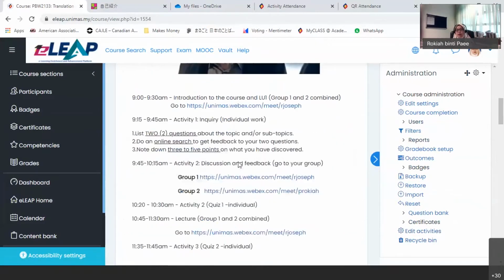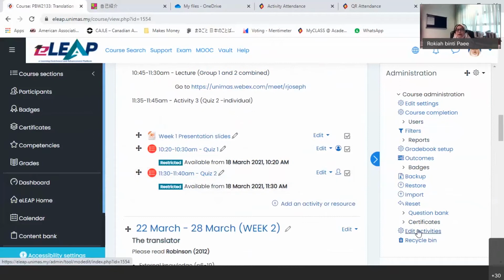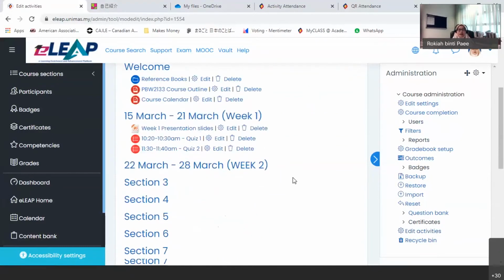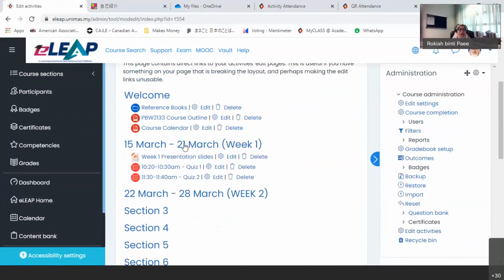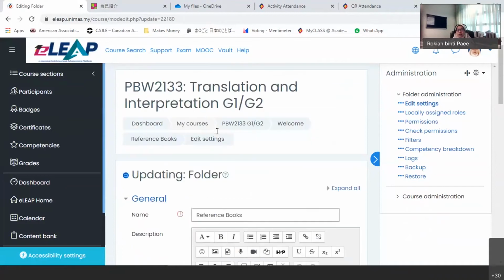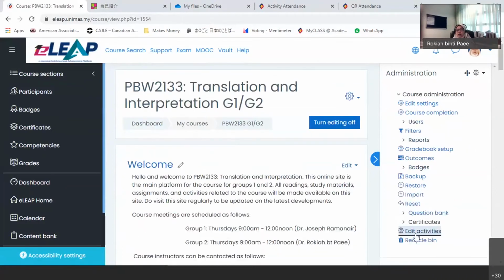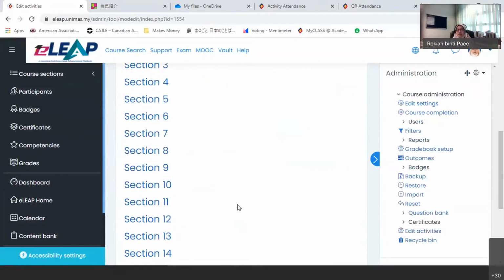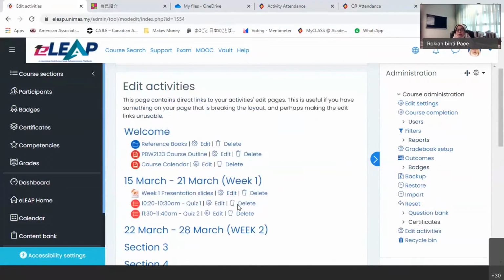When we already put all of our activities here, you can click edit activities here. So here it will be very easy. You can see the whole activities and edit for every week from this one page only. For example, if you want to edit the reference book, you might want to put something here. You can just click edit activities. In one page, you can see everything, what kind of activities you have put in your course.